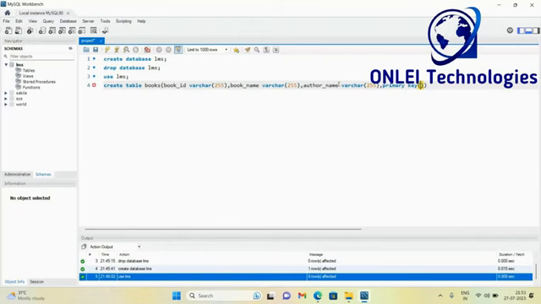And inside this primary key column, you can write the name of that column which you want as a primary key. So I want book ID as my primary key. Okay, so I can write book underscore ID here. Inside the primary key function, I can write the book ID.